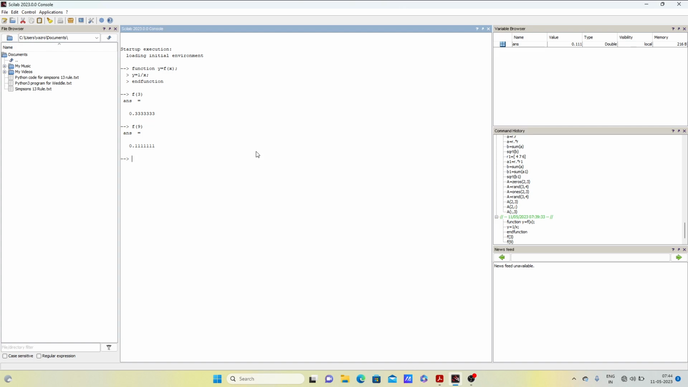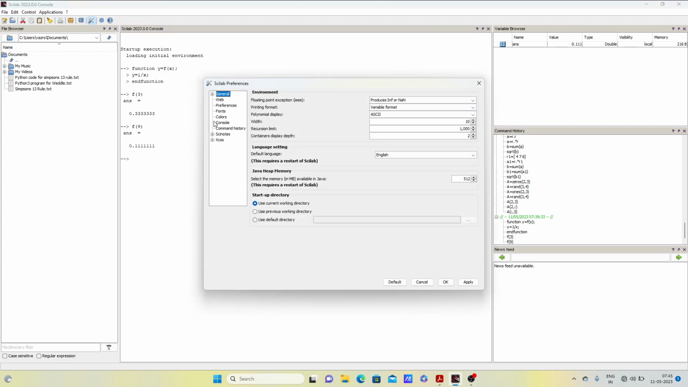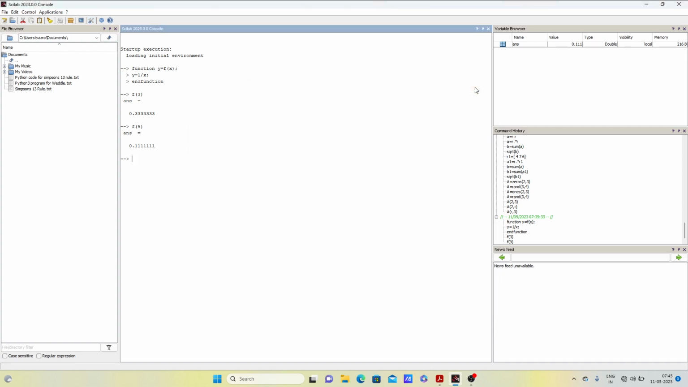I'm not sure if this font size is good enough. I can't expand the size also. Wait a minute, I just feel that font size is a bit small. Option with view. No, there is no option to view this.